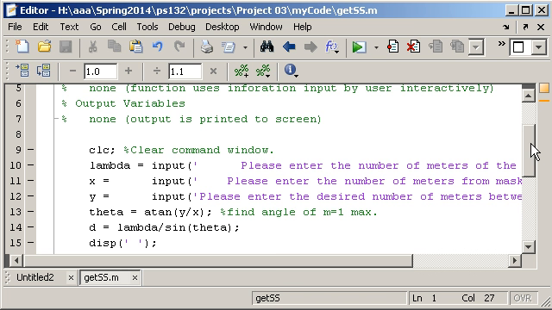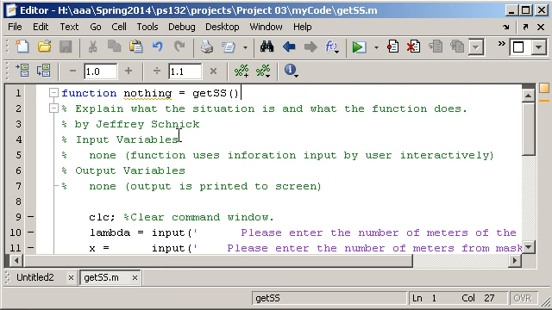To complete the point for documentation and finishing touches: must have your name. Almost forgot that before, but this checklist would have reminded me of that. Code must be documented. A comment starting on the very first line after the function statement. Here's the function statement. That's line 1, and the first line after that, you actually have to explain what the situation is, what the function does. Be complete.